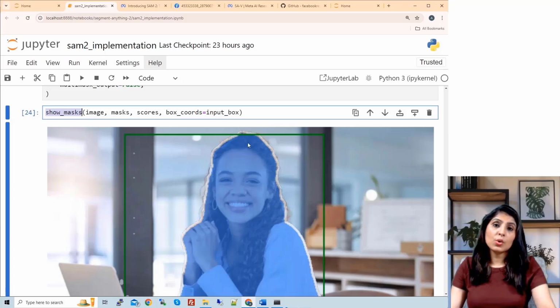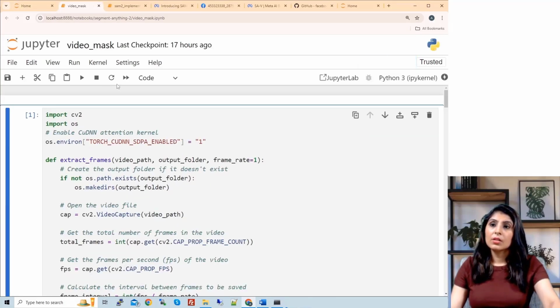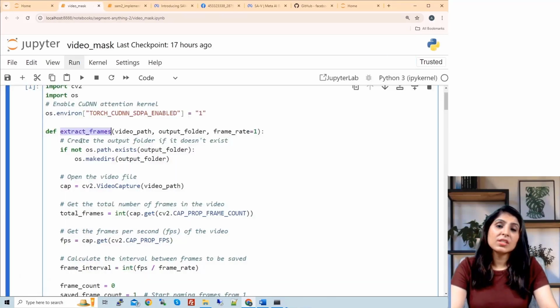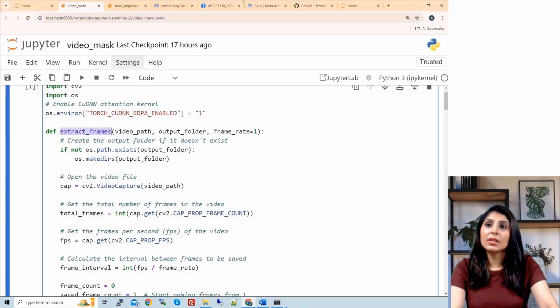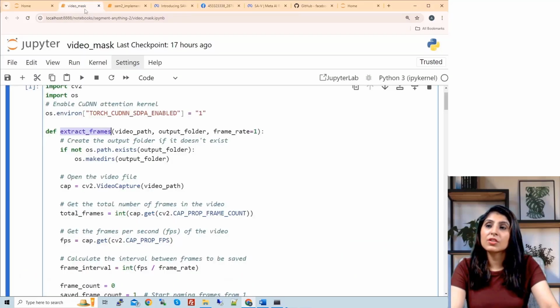Now let me show you how to work with video. For that we have this Jupyter notebook, video mask. Let me open it. So first I'm writing a function. This function is responsible for fetching the frames and storing those frames in a folder. So remember, in this figure, the input to the image encoder will be the frames of the video. So we first need to fetch the frames of the video, and for that we have written this function.